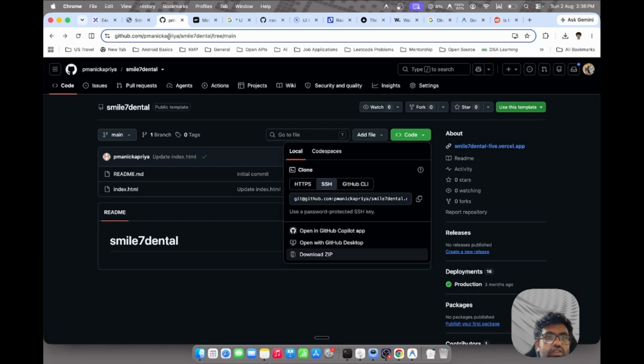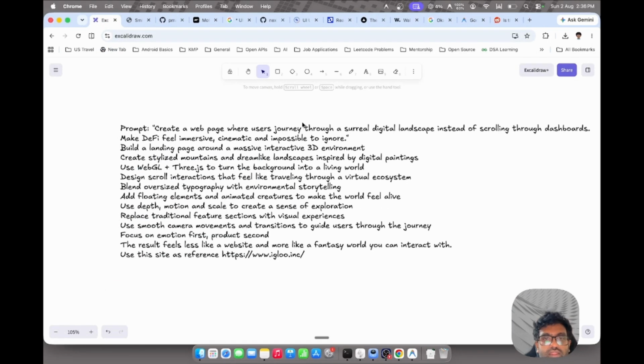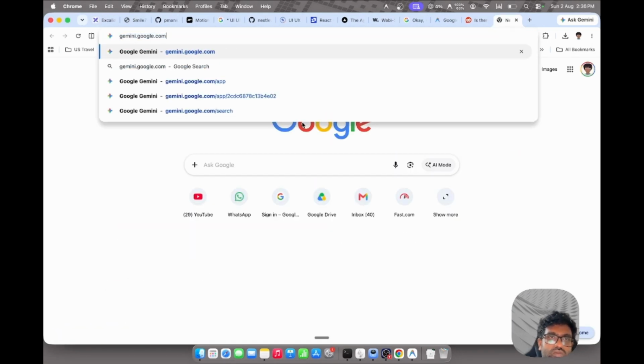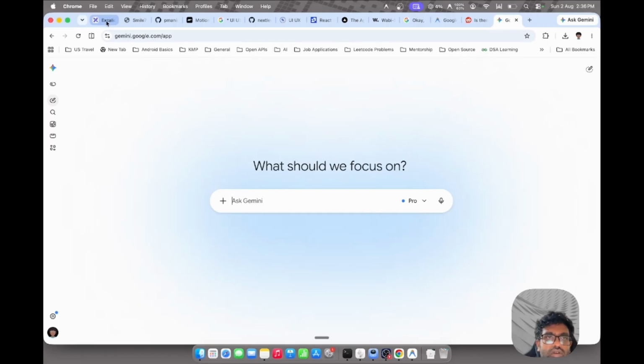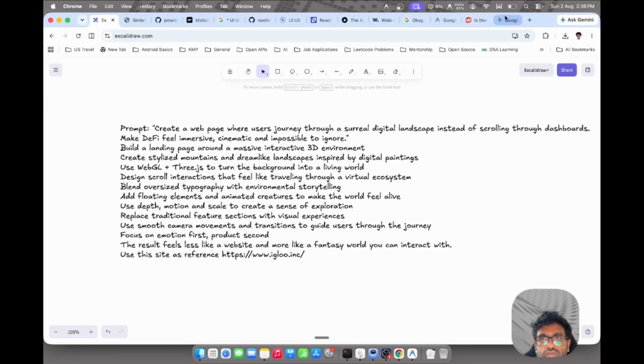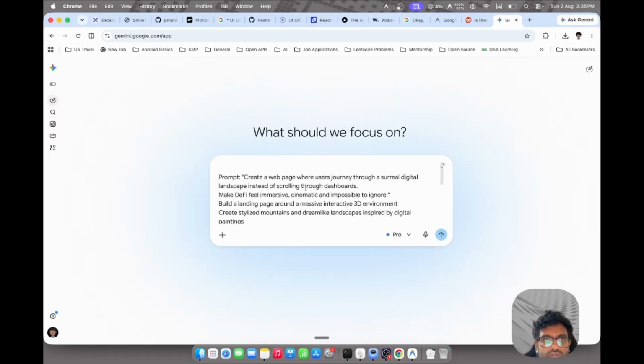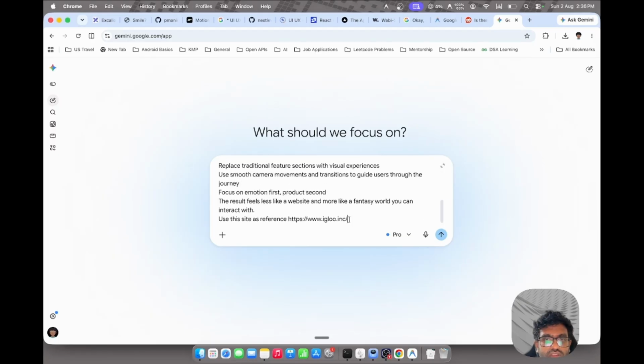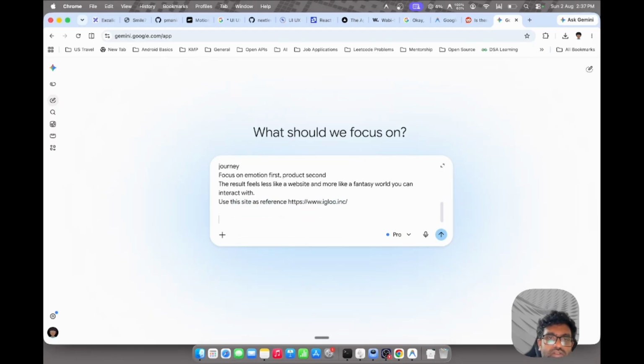Let's do something else. We also know about this prompt. Before even giving it to Anti-Gravity, let's go to Gemini and then redefine this prompt.